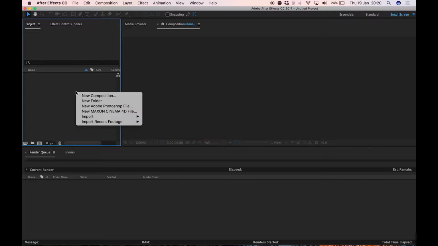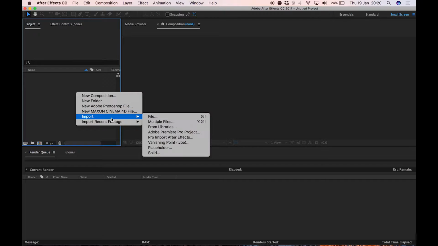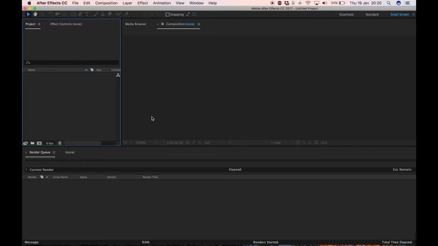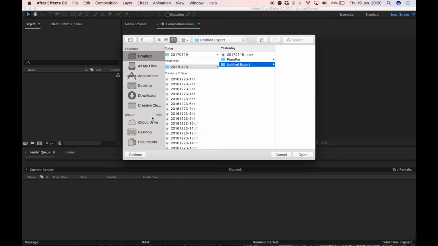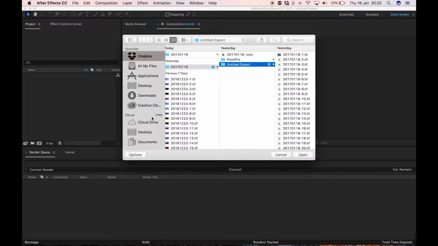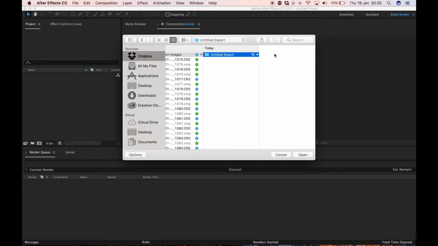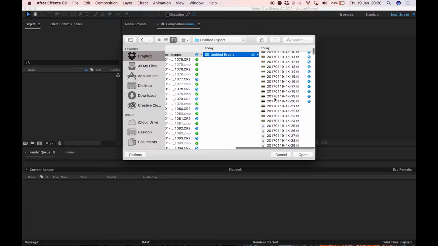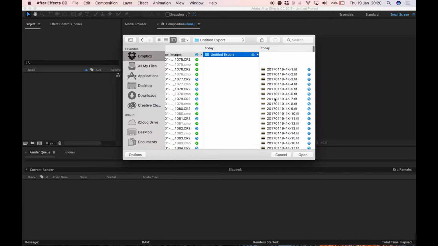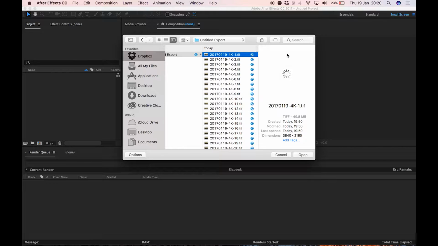Right click or two finger click and import. You just want to import a file. Then navigate to where we've stored the 4K export files, which is under today's date, 4K export images, untitled export, and just select number 1. You can see all 400 images are in there.